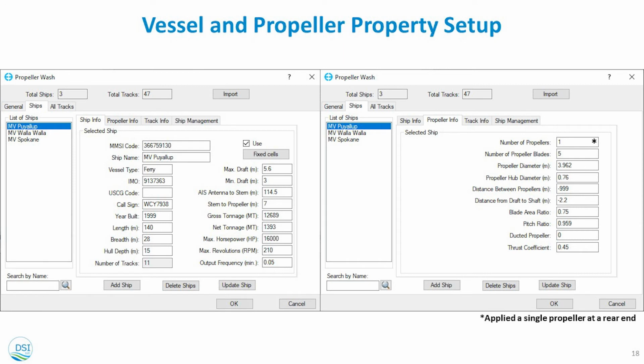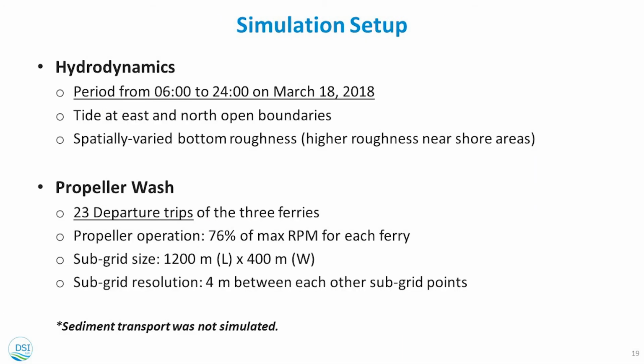Once the vessel and propeller information is obtained, these data are entered into the user interface as shown here. Once the model has been configured, the period of interest is selected, and ship tracks and applied power are determined for each of the ferries. As sediment bed data was not available at the time of the study, sediment transport was not simulated as part of this demonstration.